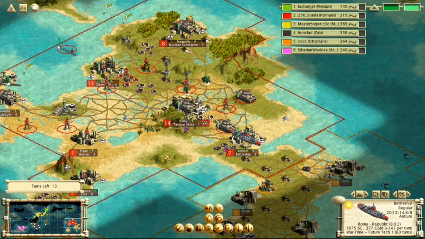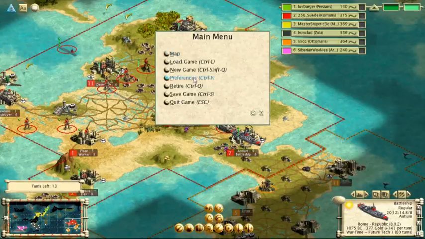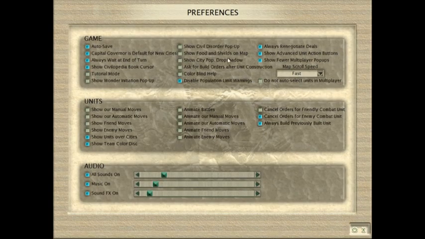Okay, and now we're going to go into the game options. So you go to preferences, and you're going to have all these options. So first one is autosave. You're going to want that on. Why would you not want the option of the game autosaving for you, just in case you need it?